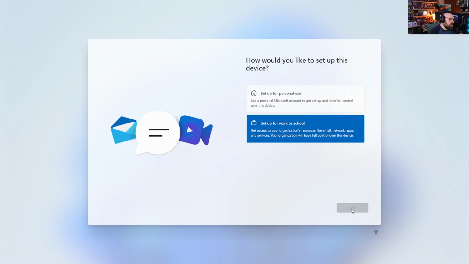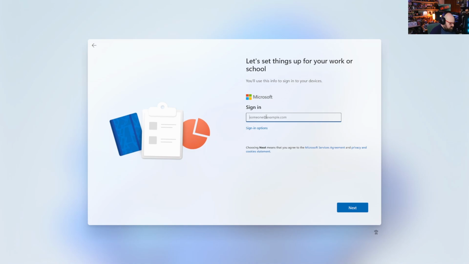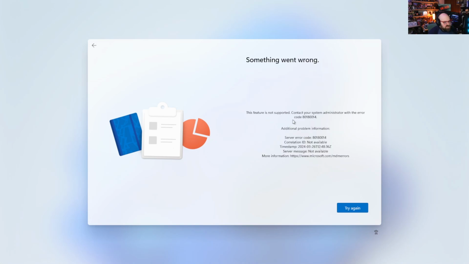Let's say I did want to set it up for work or school. I could still try to use my credentials. So let's use Rick Jones at rubixdev.com. Let's put our password in. And take a look at this. The feature is not supported. Contact your administrator. So I am locked out on a personal device that I bought.